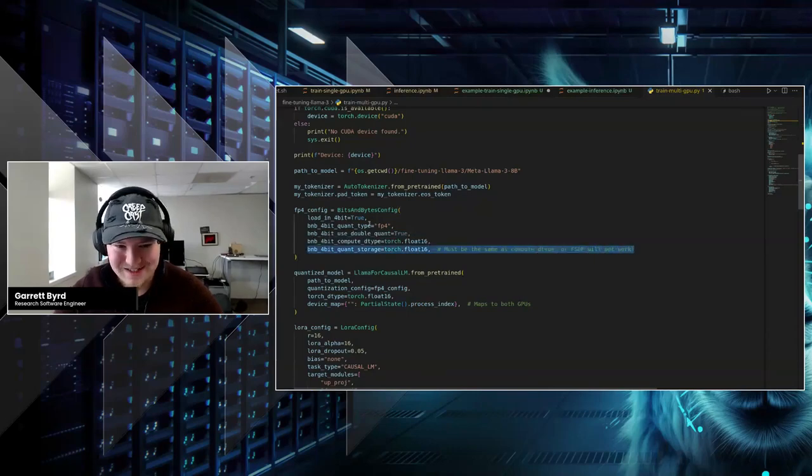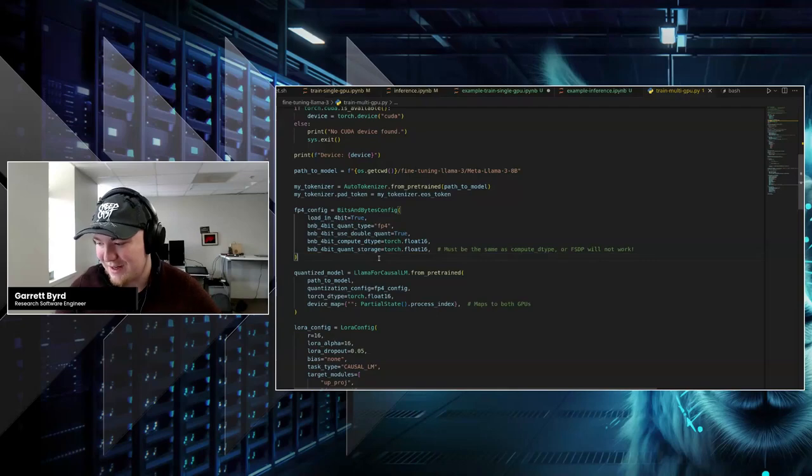I also passed this quant storage because when we do what's called fully sharded data parallel, or FSDP, this is a way for a multi-GPU setup to communicate its shards. It shards the data.